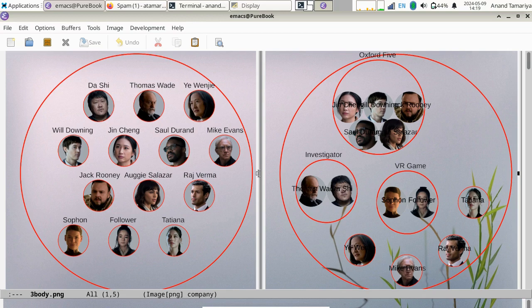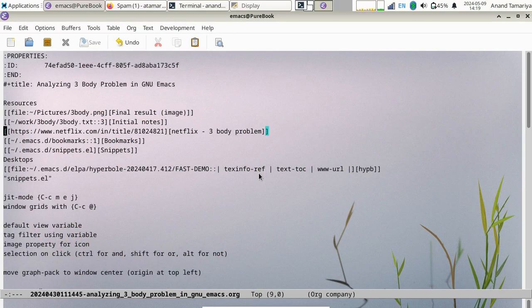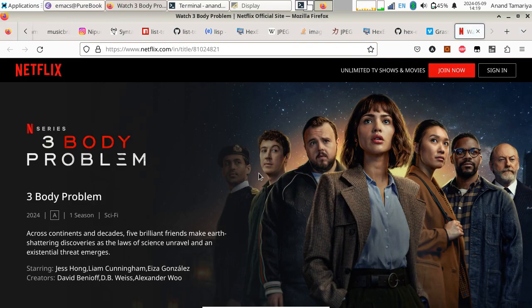In this video, we will look at analyzing Three-Body Problem using GNU Emacs. Three-Body Problem is a sci-fi series on Netflix, though this video is more about analyzing it with GNU Emacs than about the storyline.